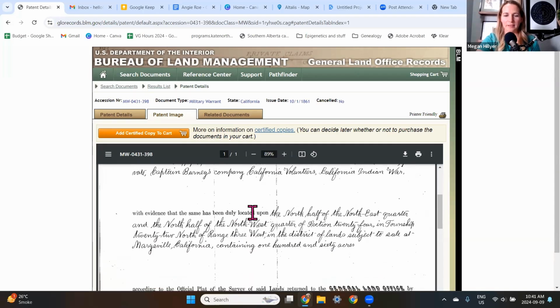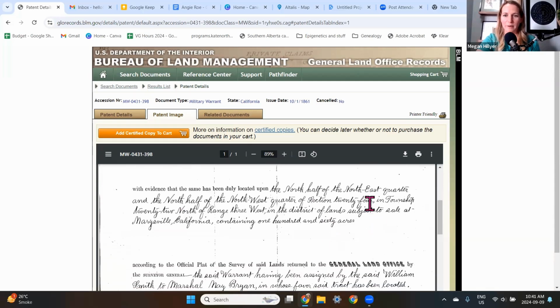And then when we scroll down, it tells you exactly where. So the north half of the northeast quarter and the north half of the northwest quarter. Anyways, in the section 24 in township 22 north of range 3 west in the district of lands subject to sale. Okay, containing 160 acres. So now we have that information. So you can write it down or you can go back to that previous page and see what it was. So we have section 24 in township 22 north of the range 3 west.